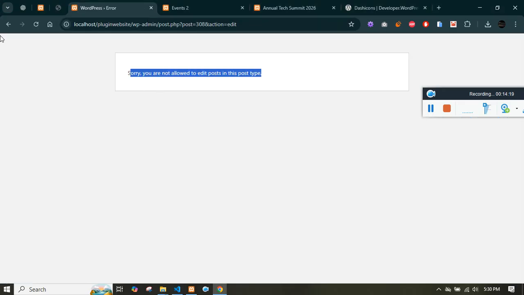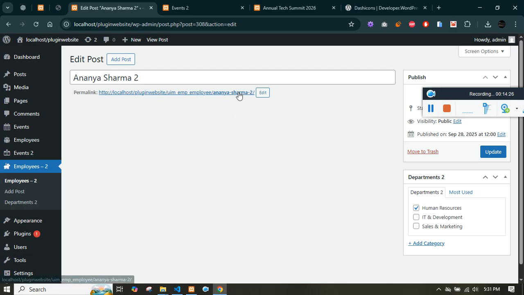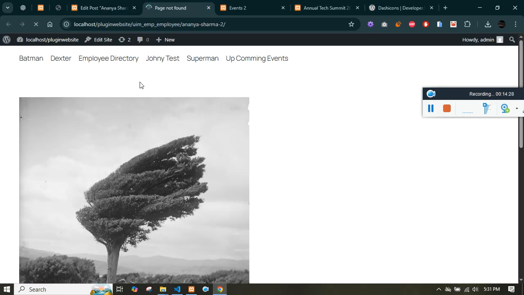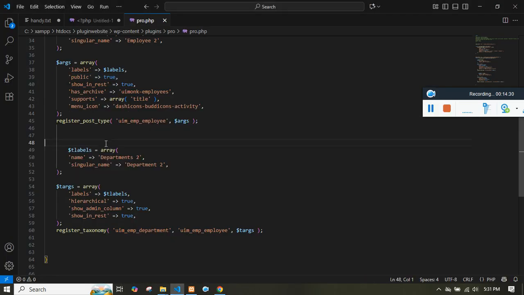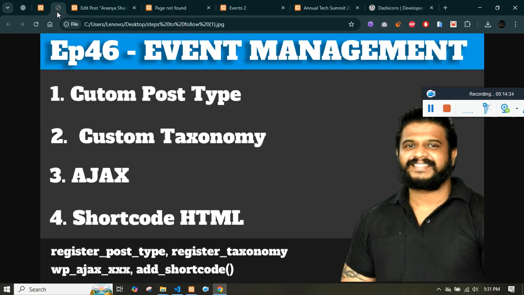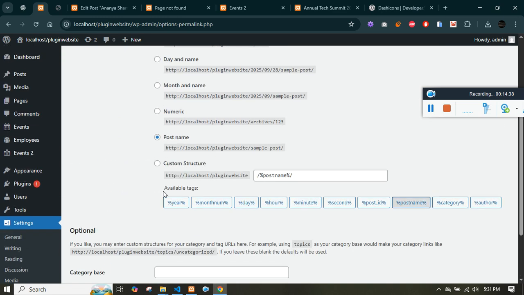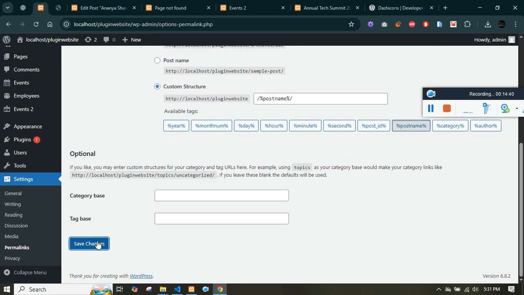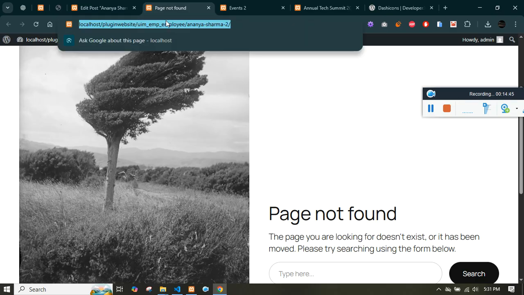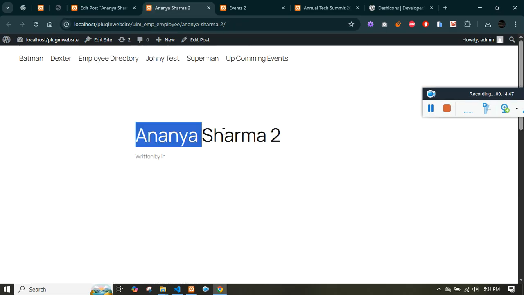Sorry, you're not allowed to edit this post. Yes, it's not even allowing us to edit the post because we have set it so it doesn't have any URL. So if I click on it, as of now there is no post. To make this taxonomy work, what we need to do is just change the permalink. When I change the permalink, it rewrites the rules. So if I refresh, you'll find this page works.